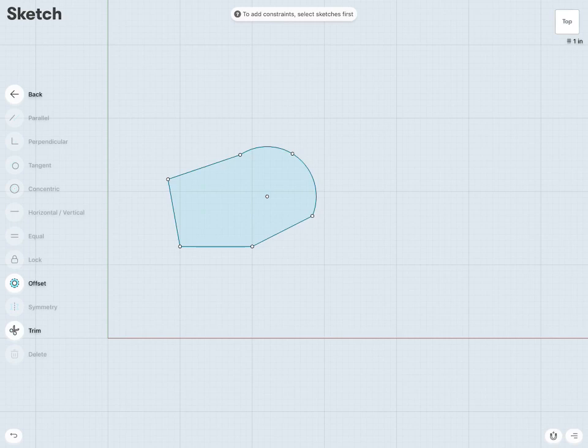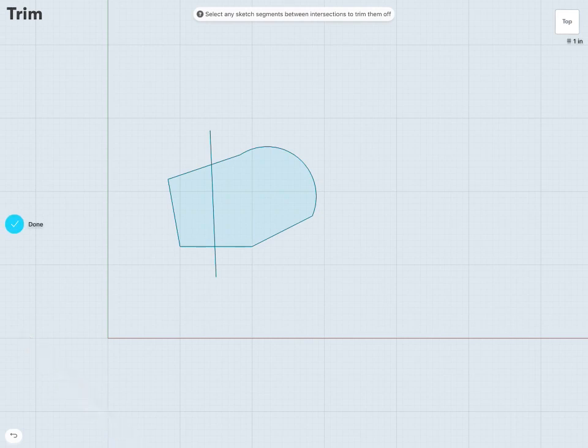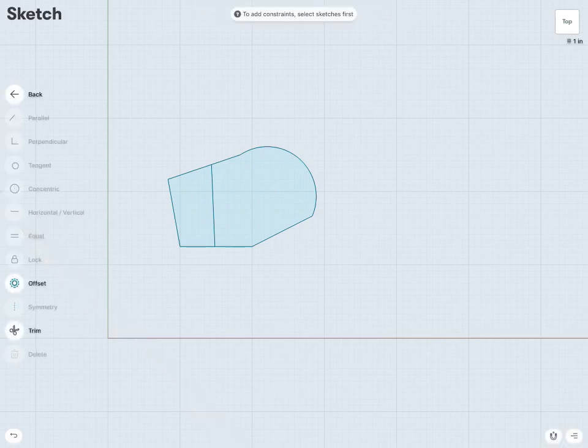A few more useful sketch editing tools are trim and delete. So let's say, for example, I just drew a line through my sketch here, and I wanted to trim away any of the excess or any of the lines I didn't require. So I can just use the trim command, and I now can select any of the sketch segments to trim them off. So maybe these outer two portions, I just want to trim away, and then I can hit the check to finish that off. Similarly, maybe I decide I no longer need this line through the middle, so I can just select that and hit delete to delete that entity.